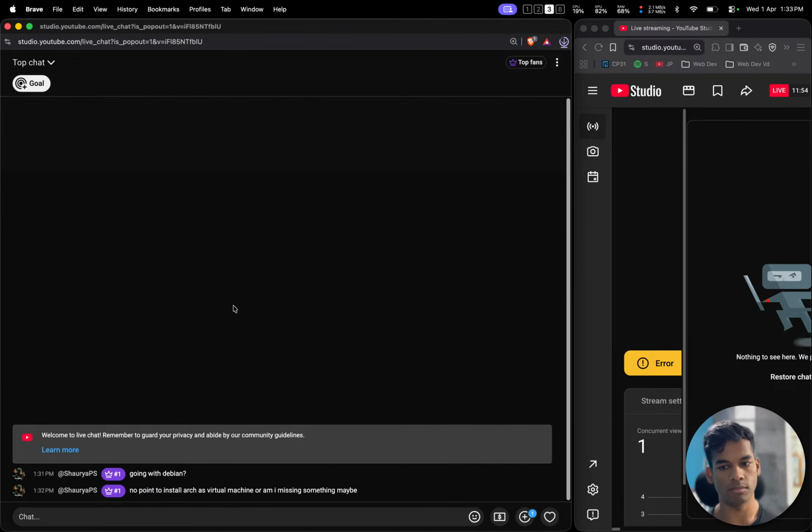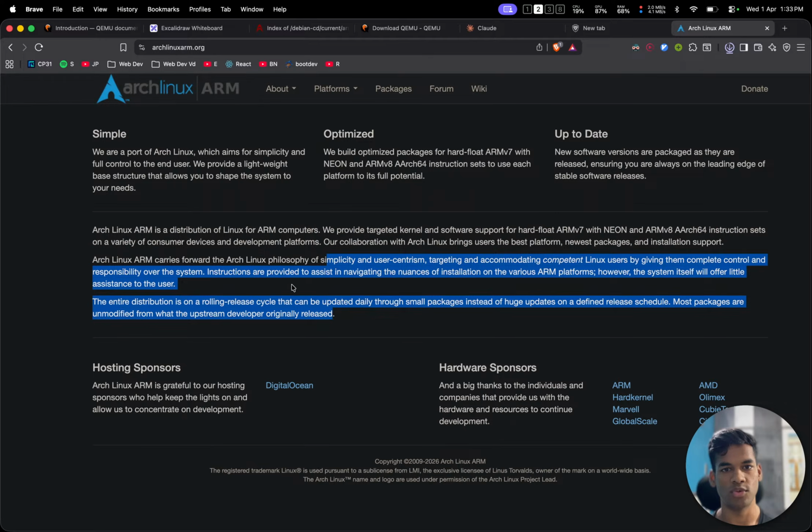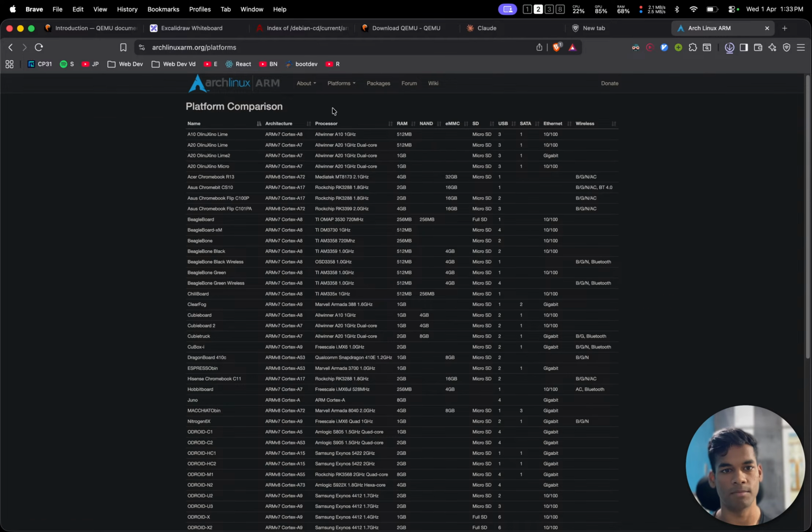No point to install Arch as a virtual machine, or am I missing something? Wait, why is there no point? There is the learning experience. I will be now installing Arch. Yes, like yep.